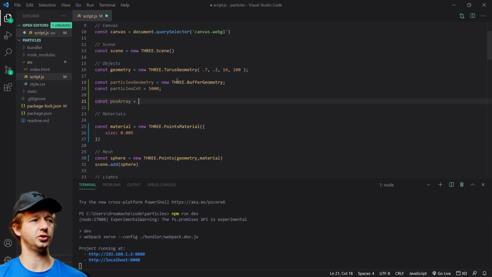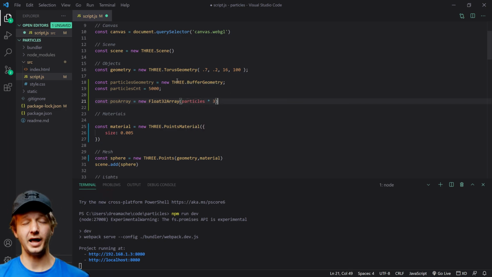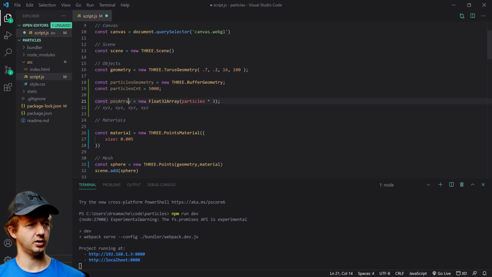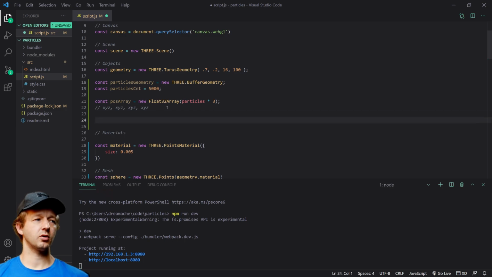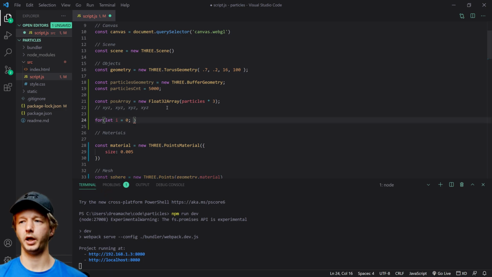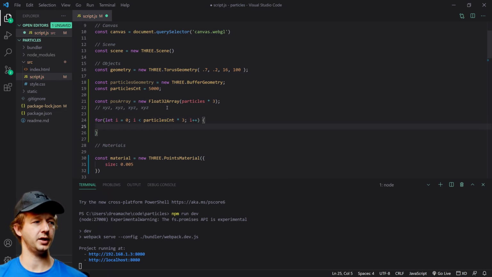So we're going to put equals new, and this is going to be Float32Array. We take our particlesCount and multiply that by 3. And so what ends up happening is it's kind of like XYZ, XYZ, XYZ, XYZ. And that's how this Float32Array for positionArray is structured. All right, so then we're going to iterate over these with a for loop. So let i equals 0, and i is going to be less than particlesCount times 3, and then i++ will increment it each time.